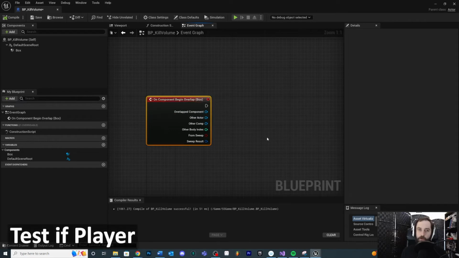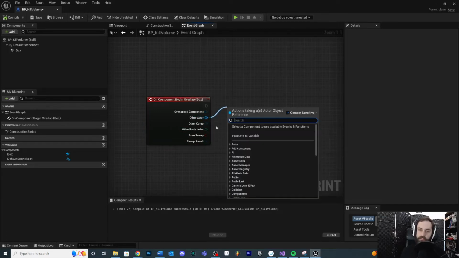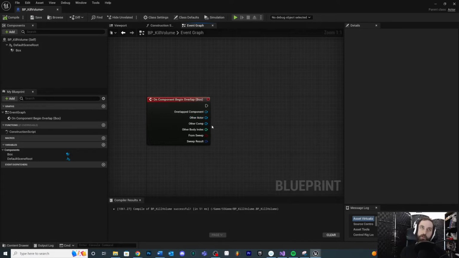And the first thing we want to do is test if the other actor is the player. Now, this is kind of up to your gameplay, right? You could have a kill volume that would destroy projectiles, it would destroy the player, it would destroy enemies, whatever. Whatever you decide to filter here is up to you. To keep things simple, I'm going to only test for the player in this case, but you don't have to, right? You could detect other things.